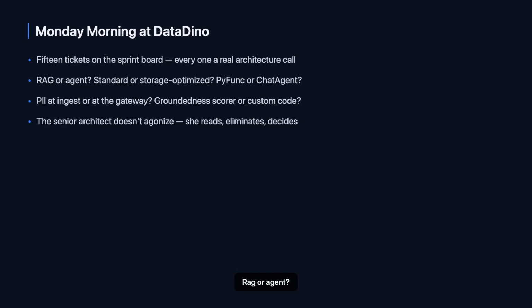RAG or agent, standard or storage optimized endpoint. Log the new agent as PyFunc or as ChatAgent. Is PII masking done at ingest or at the gateway? Do we reach for the groundedness scorer or write custom code? The senior architect doesn't agonize over any of these. She reads the ticket, eliminates what won't work, and decides.